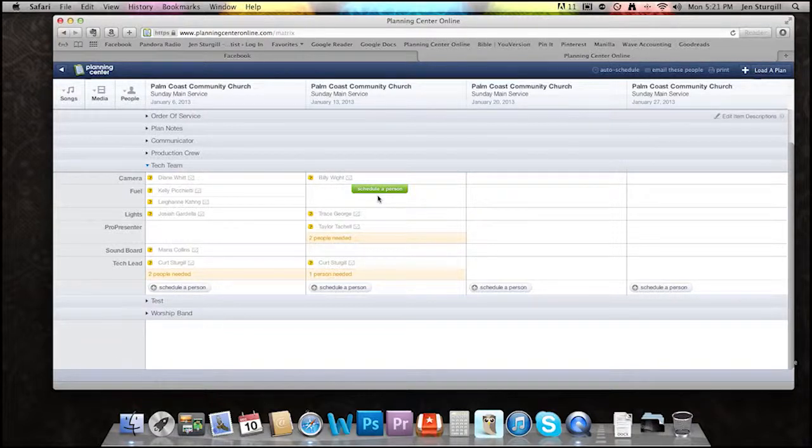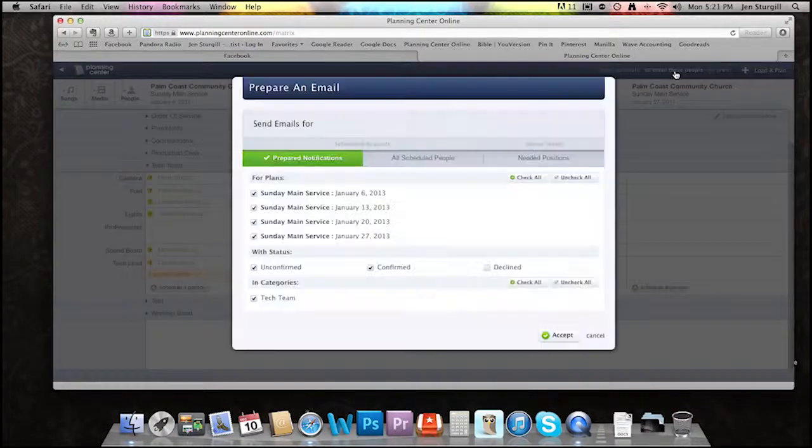Once you have your entire team filled out for each Sunday of the month, you're going to go up here to email these people. You're going to get a menu that looks like this. You may see other categories here for other teams. You want to make sure that all of those are unchecked. You only want to check your team.